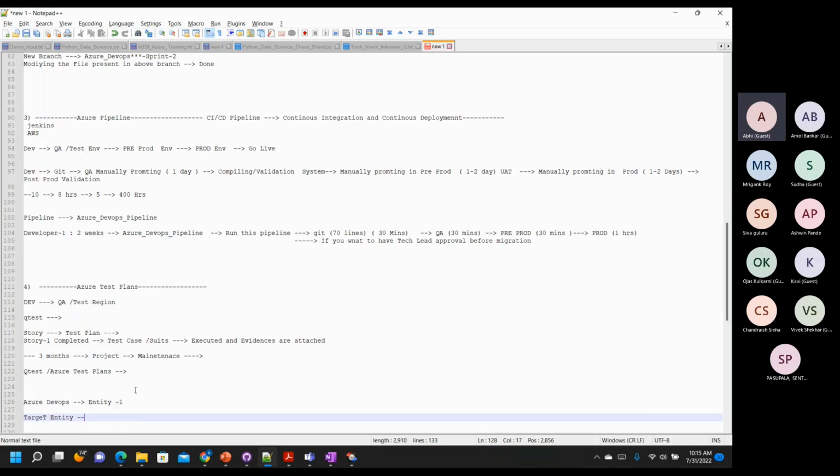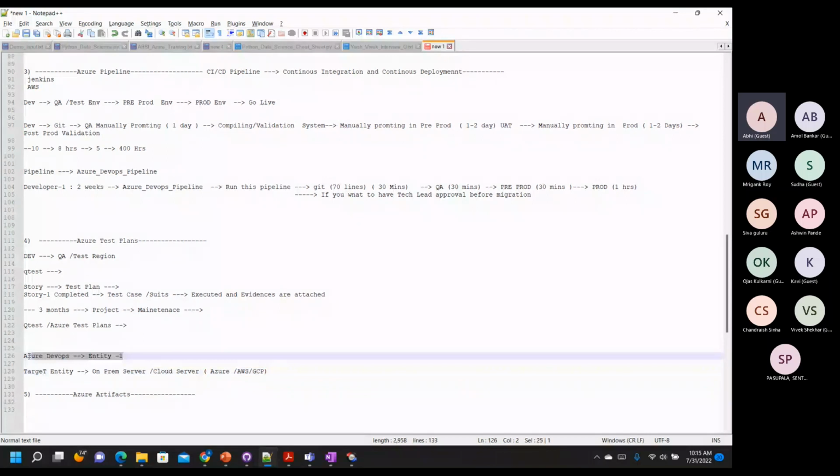Target entity, let's say you are using any on-prem server or cloud server. This cloud server can be anything: Azure or AWS or GCP. So the point is, I have my code in my Azure DevOps, correct?